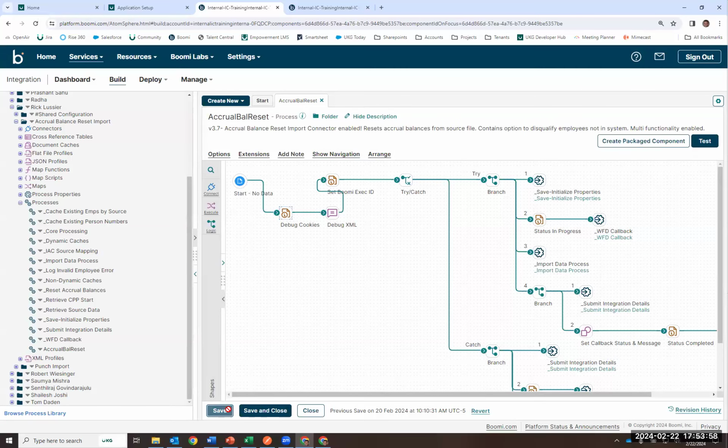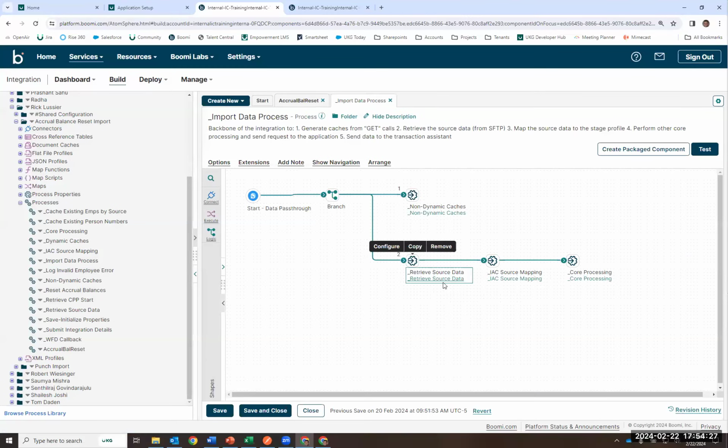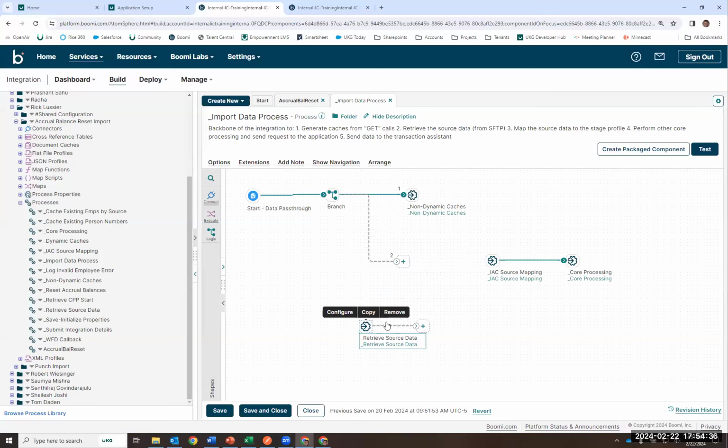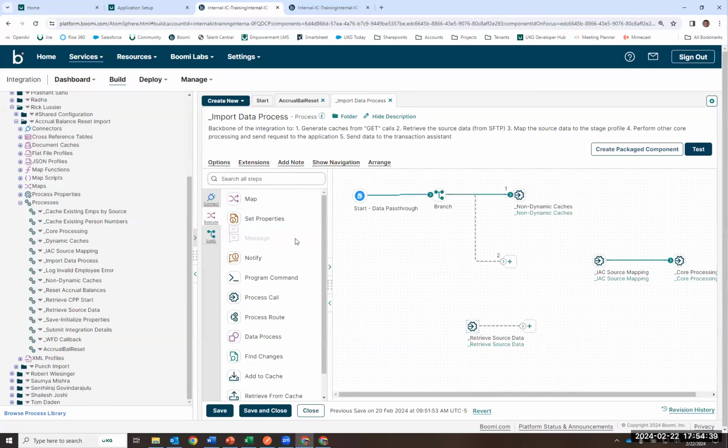So I'll save these changes. All right. So now the cookie gets inserted into the XML. The XML is in the flow, just as if it came in from a live tenant session. So now I should be able to work in, well, there's one more thing I want to do, because I told you about this earlier. I want to use a test document. In the import data process is where you would retrieve your source data off the SFTP server. What I'll do is bypass the retrieve source data subprocess with a message shape.